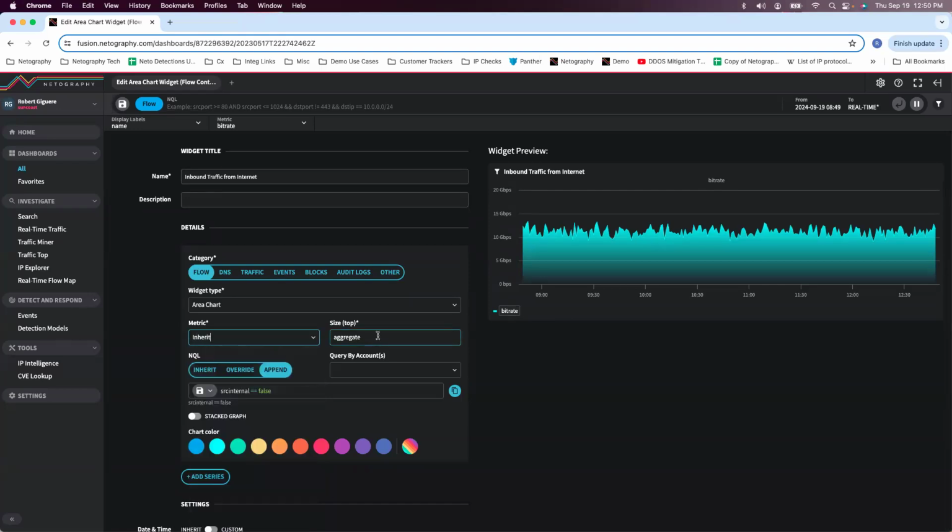What do I want to see? The aggregate. I could say, do I want to see the top 1, 5, 10, 25, 50? For now, let's look at an aggregate. That way I can see a nice line graph of everything going across. This area chart will represent the actual data coming inbound from the internet minute by minute. Now, this is the important part. I've said on this widget that I want to see all the traffic coming from the inbound. That means all traffic sourced from outside my environment, so from public IP addresses, none of my internal RFC 1918.